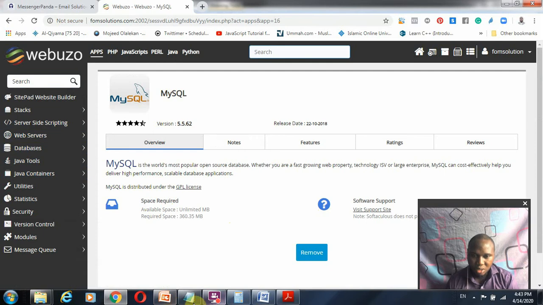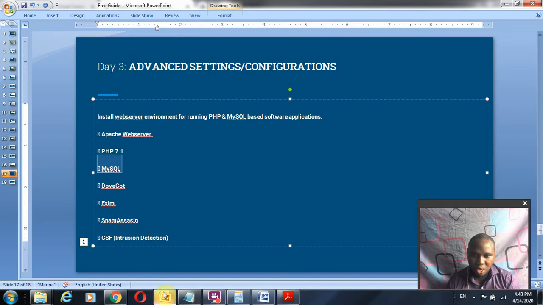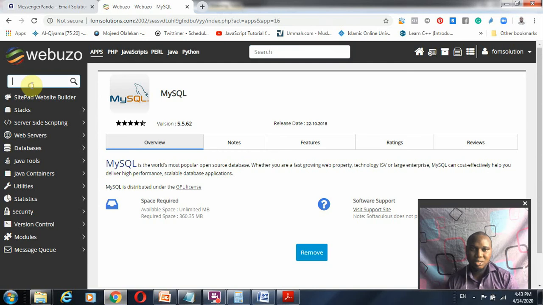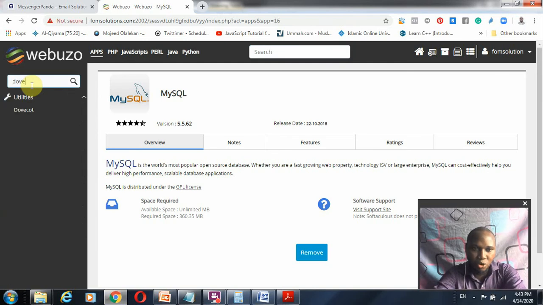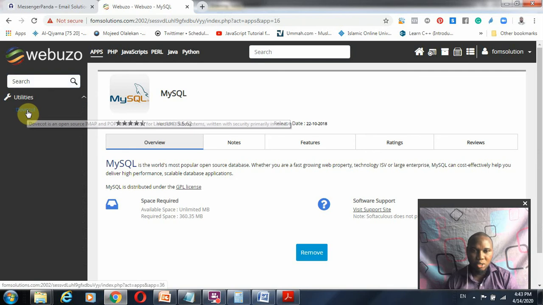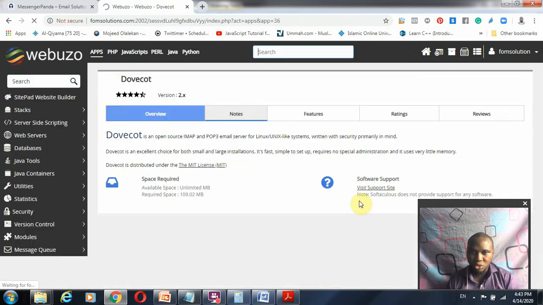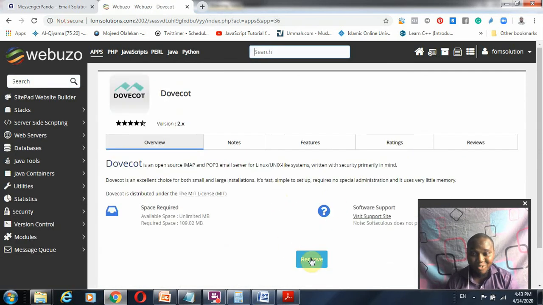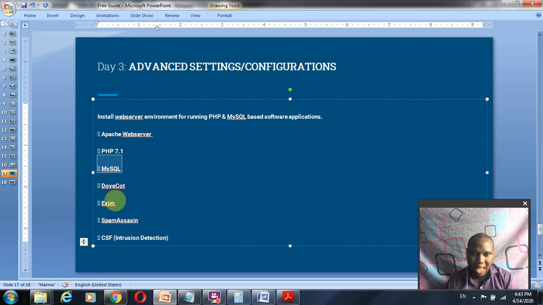The next one is Dovecot. Dovecot is also important, so type Dovecot. It's part of the utilities. Click on Dovecot, and make sure you install it. I'm not going to remove my own, but you have to install your own. The next one will be Exim. Just type Exim. The same thing.